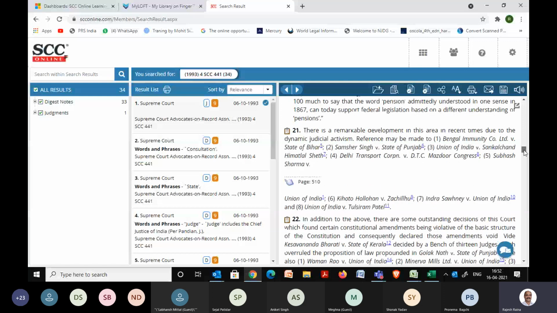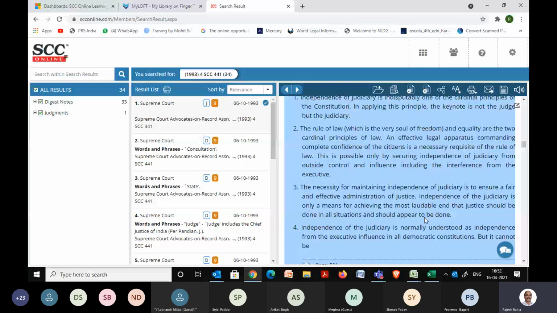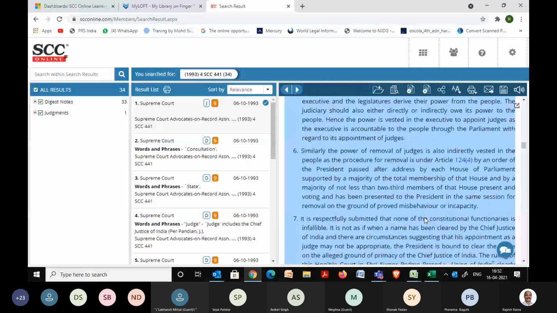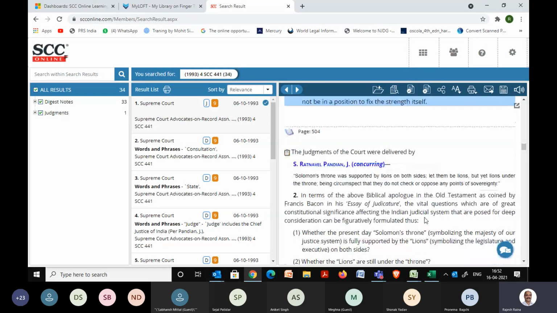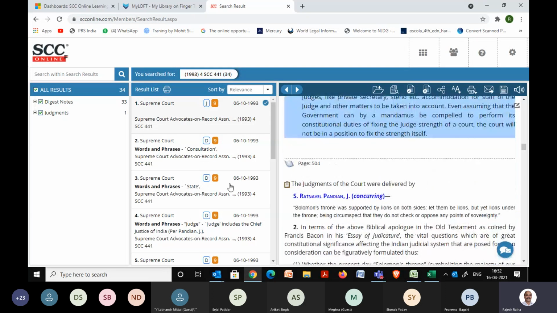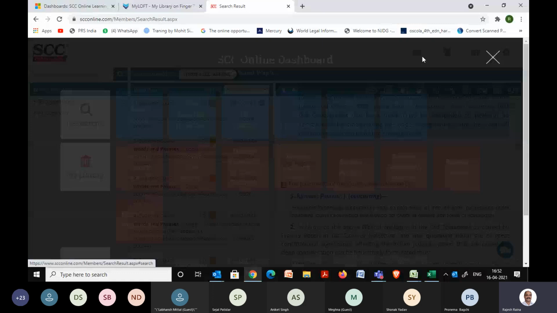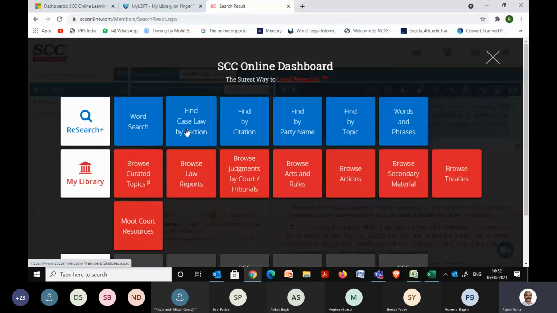So you can see the kind of editorial input, or the work done before the actual commencement of the judgment, which starts from page number 5, not 4, you can see over here. So up to 503, this was the input from our editorial. Now coming back to the dashboard, I'll move on to the next one, that is find case law by section.